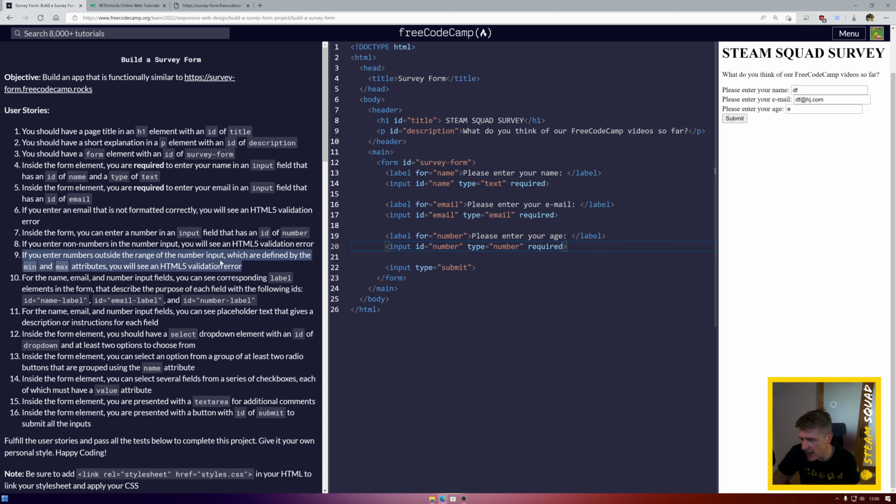If you enter numbers outside the range of the number input defined by the min and max attributes, you will see a HTML validation error. So inside our number input, we're going to put min equals, and let's set our minimum to be 5. And then let's say our max equals, and let's set our maximum to be 100.